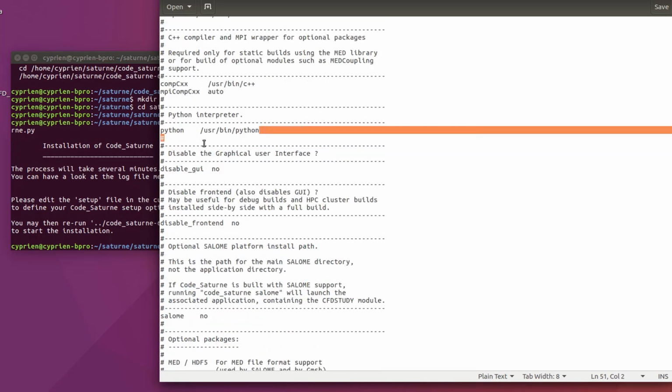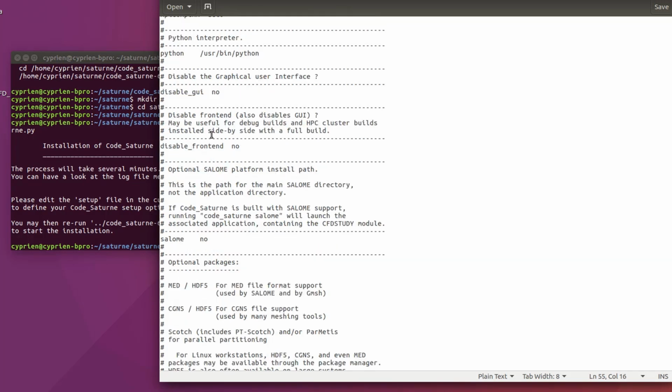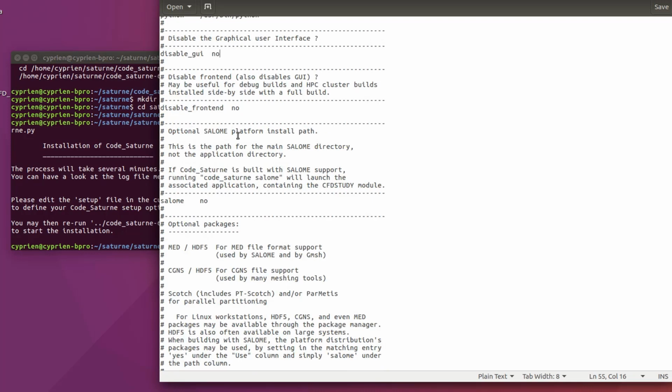My Python interpreter. Now, do you want to disable the graphical user interface? No. This means that it will be installed with the GUI, in which case I will need the PyQt5 prerequisite, so make sure you have that.